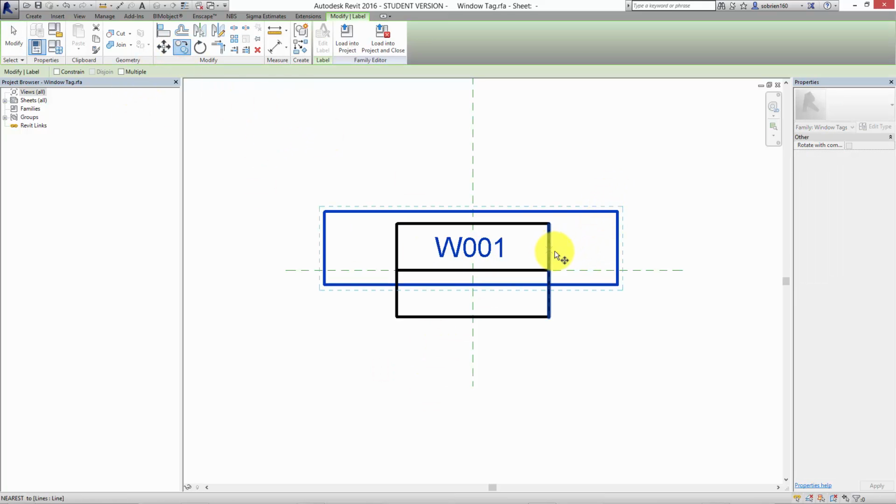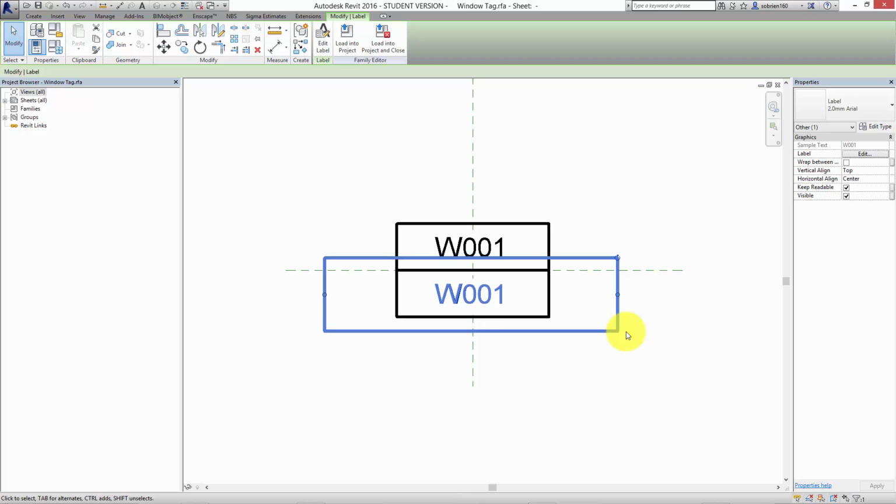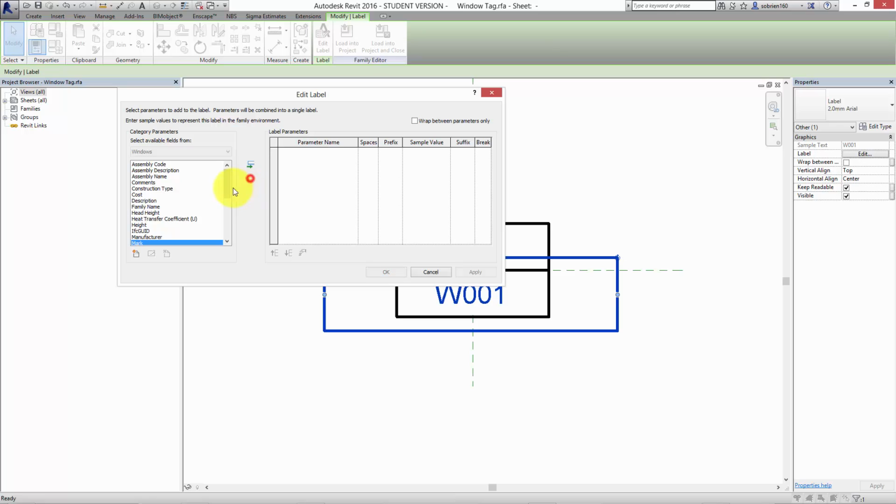This really is a simple process, but once you know it, it's so useful. So now we've got two the same, so we edit the label again, and this time around I'm going to take off the mark and we can put back in the type name. So it gives it a name as well.